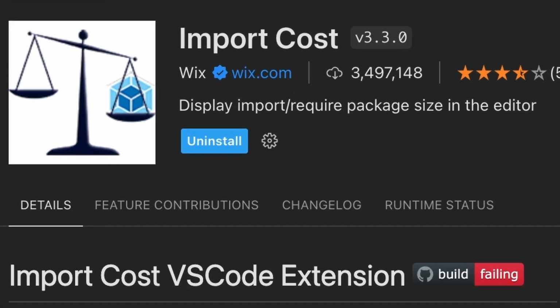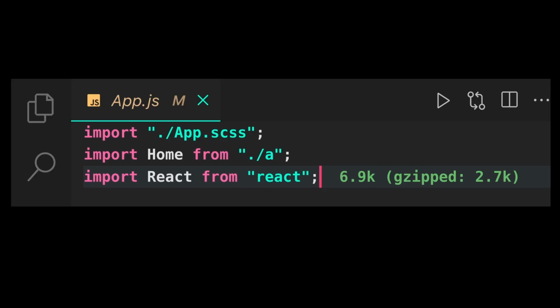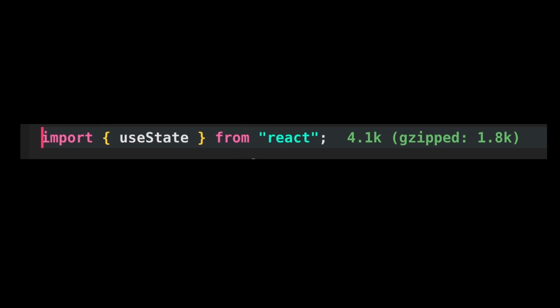Import Cost is a very simple yet useful extension to display imported package size in the editor. It will show an actual size of module and also its gzipped size. It will even show the size of some submodules or methods from a library.